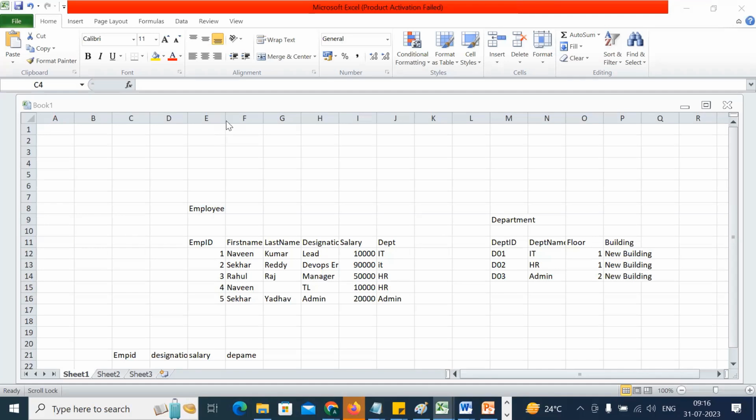Actually, there is a term called top. Select top 3 star from employee, order by salary descending, not ascending, descending. You'll write select top 3 star. I'll write it also, don't worry. Top 3 star, order by salary descending. So what will happen?